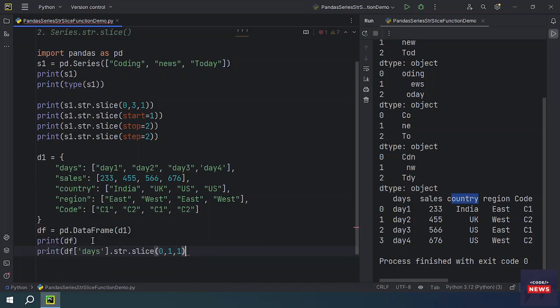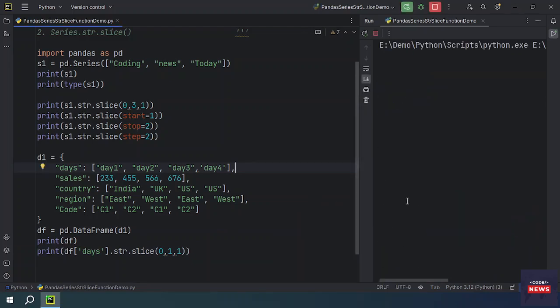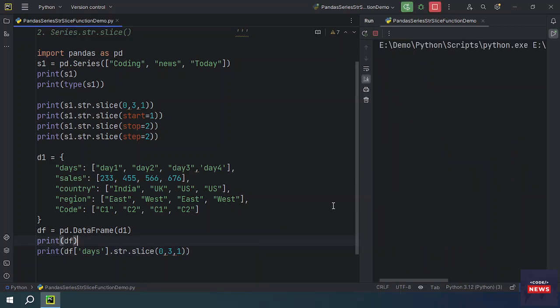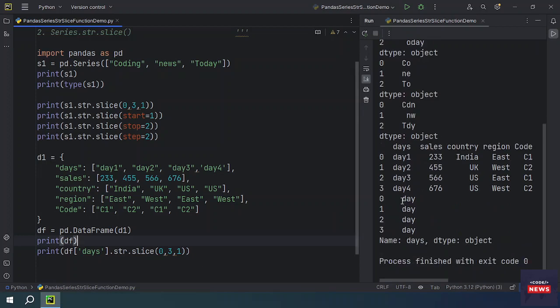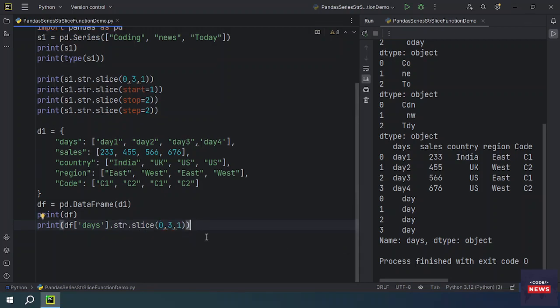So let me print. If you run the program, you will get your one series. You see d d d d, right? That is because it started from 0 and stopped at this character. If you want to stop at 3, you will get more characters here. If you run the program again, you will get all 3 characters, as per your slicing values, right? So this is the str, and it applies on string type values only, this slice function. Let's see one more scenario.